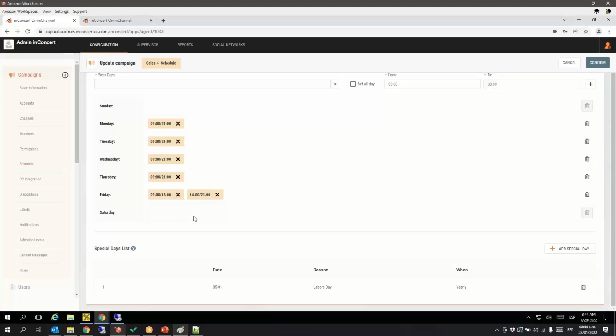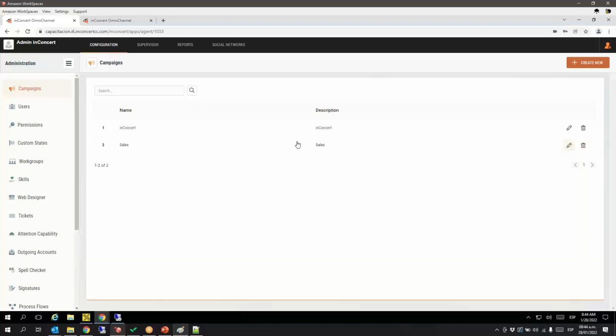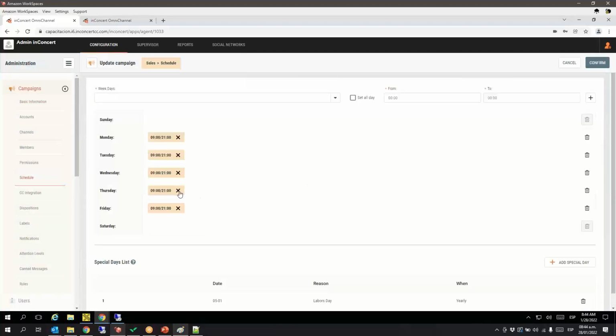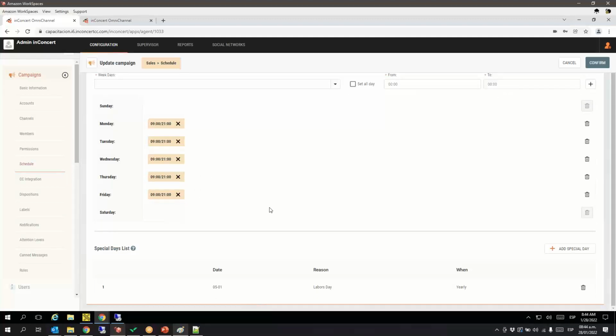Okay, I guess the special day is different. Yes, it's different. A special day is to override the default. I will be honest, some of our clients don't use the special day. They just go here and set up this, remove and configure again. Yeah, but sometimes they forget.